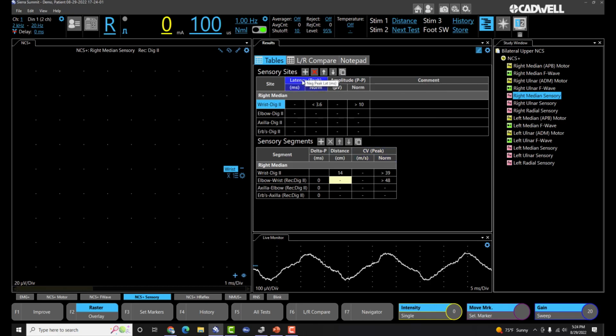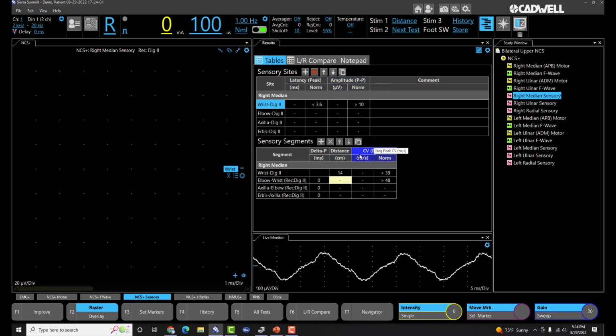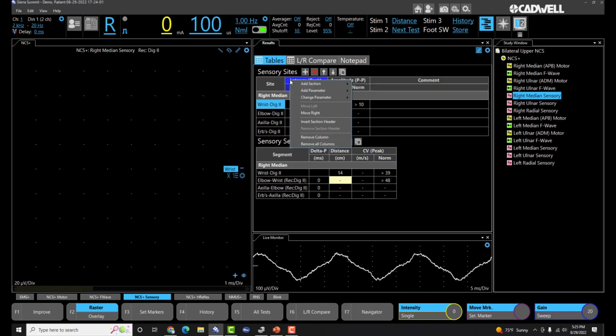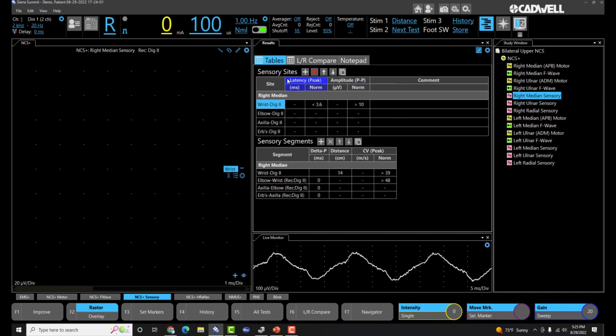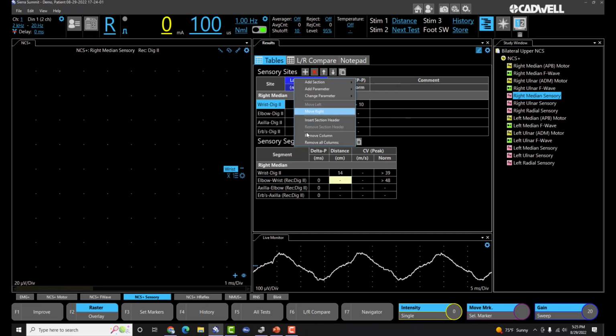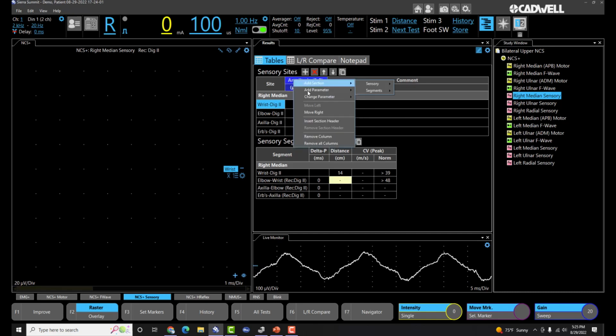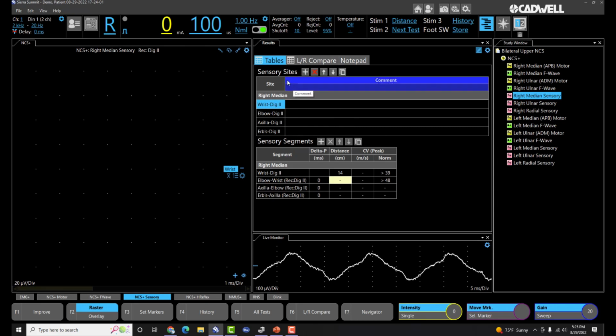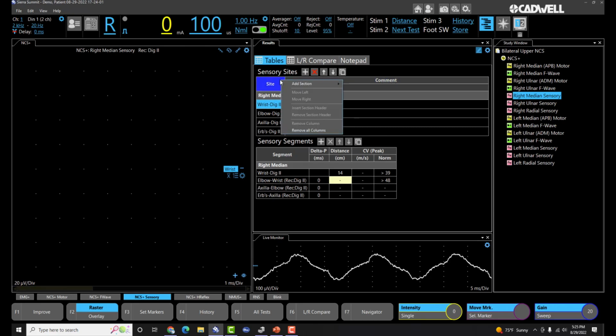If I want to change this to onset latency, an onset to peak amplitude, and a conduction velocity measuring the difference in onset, I'll just go to edit mode, then right click, and here I can add a section, move sections, or remove sections. So I'm just going to remove this whole column here, and I'm going to remove this column.